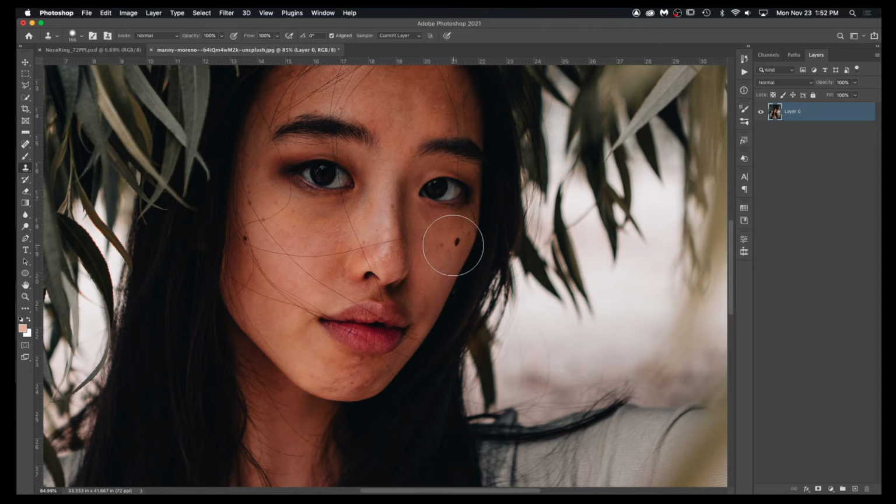If I wanted to cover up that mole, I would go ahead and resize my brush down to a smaller size. I'm going to go ahead and use the left bracket key to achieve that. So that's about the size of the brush that I want to use.